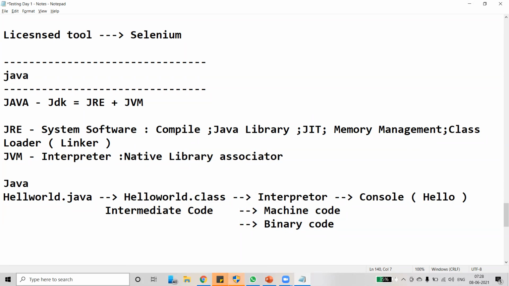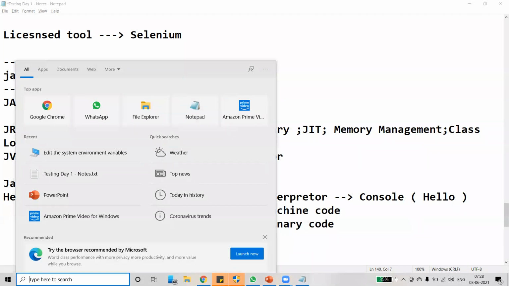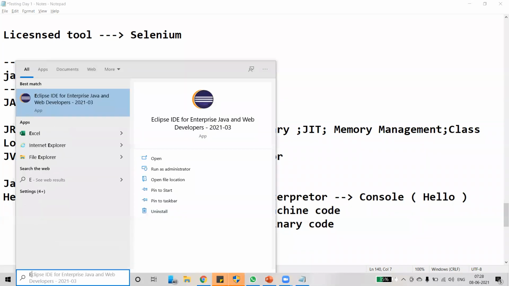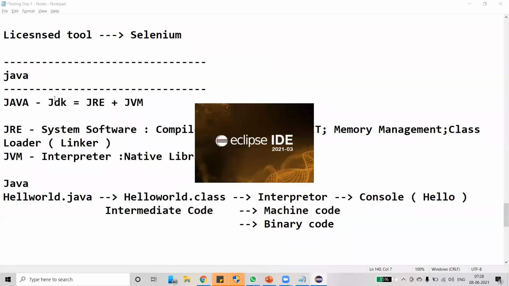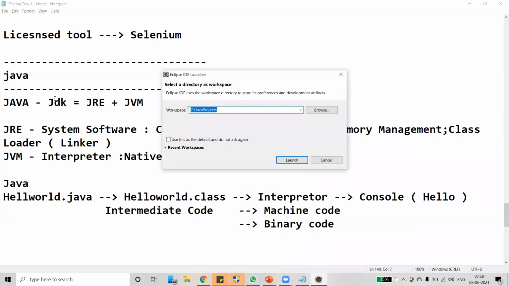Now open Eclipse. I have already installed Eclipse. So this is the Eclipse which I have installed. You simply have to click the Eclipse IDE icon which is there on your desktop or on your C drive or D drive. Then click launch.